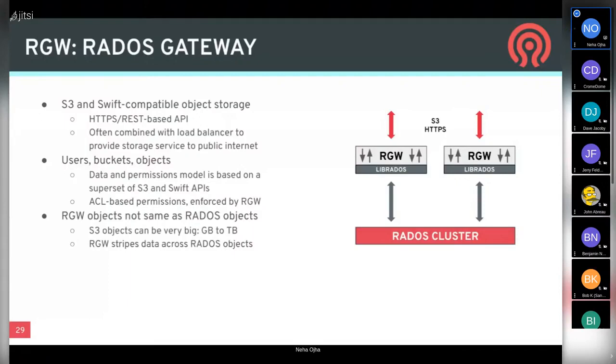In RGW, what you have is this concept of users, buckets, and objects. These are S3 constructs as well, but these objects are different from the RADOS objects we talked about earlier. They have data and permission models based on S3 and Swift APIs, and they also have ACL-based permissions enforced by RGW. These permissions are set in the RGW layer, and there's nothing much happening at the RADOS layer. These RGW objects are much larger compared to RADOS objects, which have a definitive size, so large RGW objects are broken down into RADOS objects, which are then striped across the RADOS cluster.